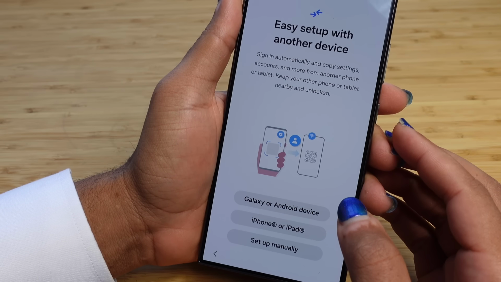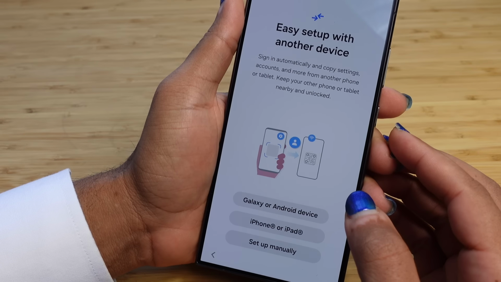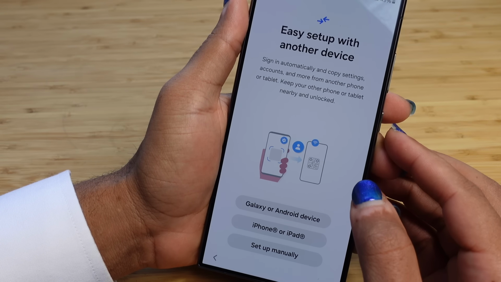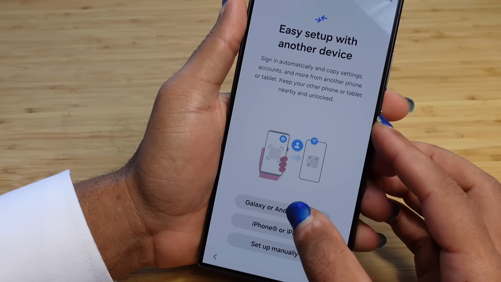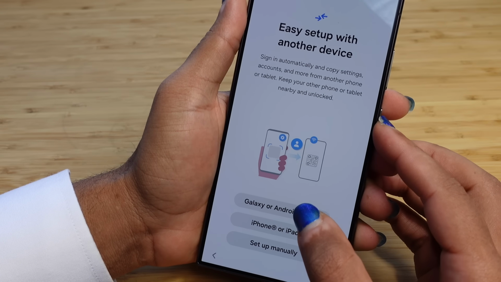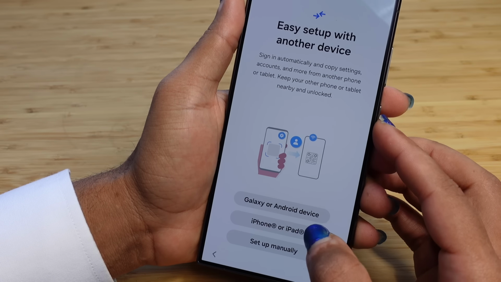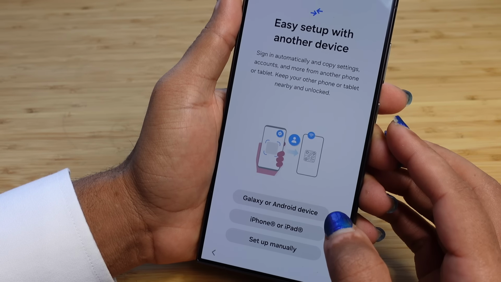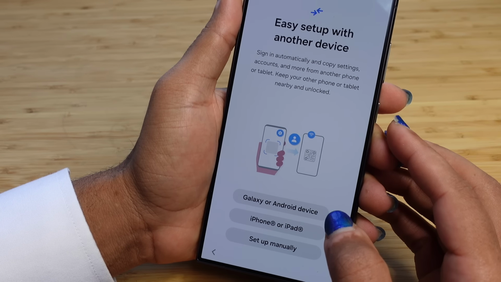Easy setup with another device. So if you have another Galaxy or Android device, it makes it really easy to get set up for the very first time. If you have it nearby, you can just press Galaxy or Android device or iPhone or iPad and easily set it up. But in this case, I'm going to set it up manually to go through the complete setup process for you, since this is our very first time setting up a Galaxy device.